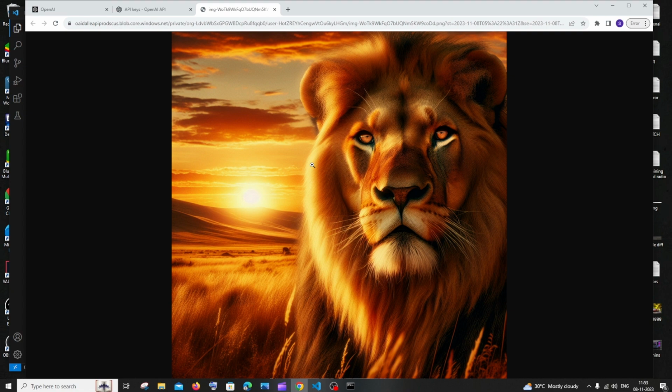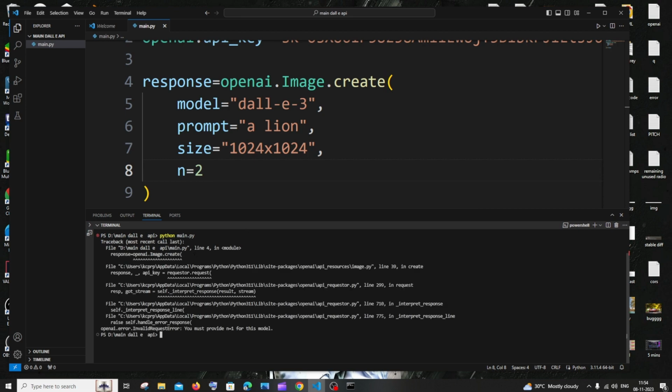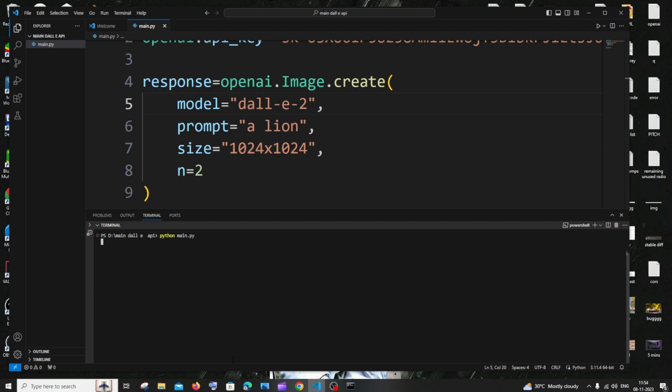This looks so cool for real. If I go for multiple images, I think dall-e 3 doesn't work for that. So if I give the number of images as 2, save it, and run it, here you can see invalid request, you must provide n equal to 1 for this model. In case you want multiple images, you can change the model to dall-e 2. That's it.